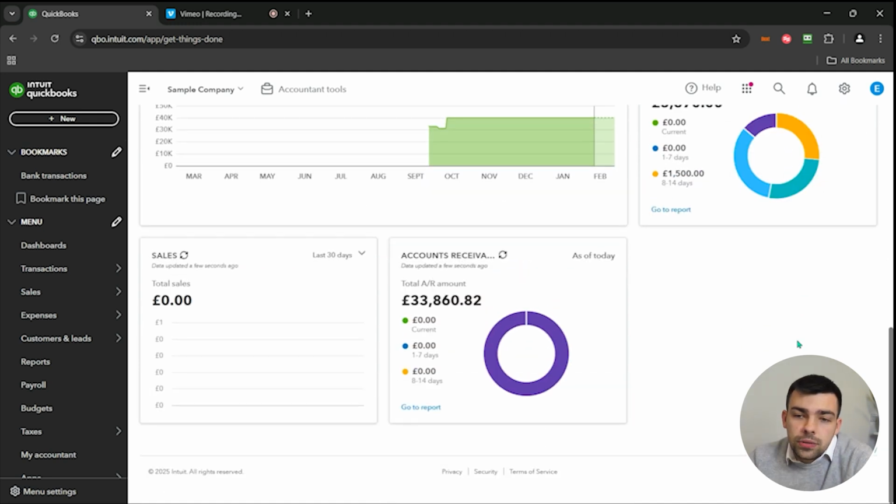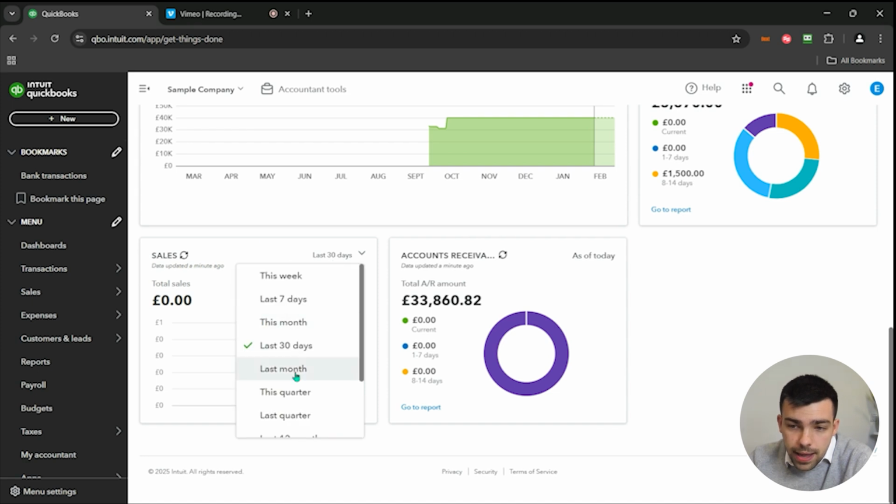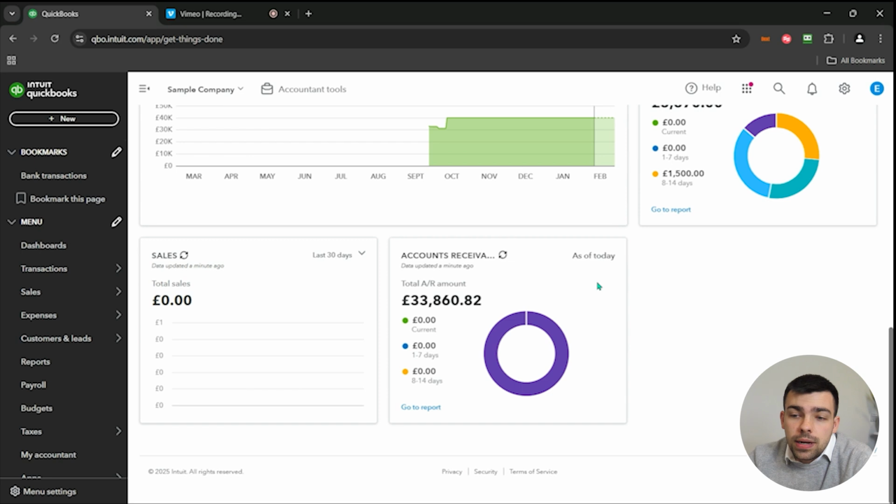Next section is sales. So this is all of the sales that we've raised over a set period of time. Again, we can change the dates in terms of the periods that we're looking at. And then lastly, we've got accounts receivable. So this is the amount of money that customers owe us that we haven't yet received. And again, you've just got the go to reports button.